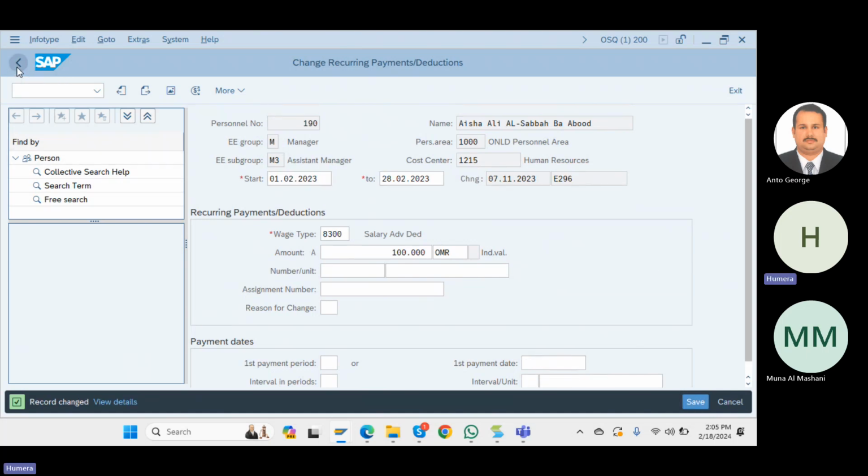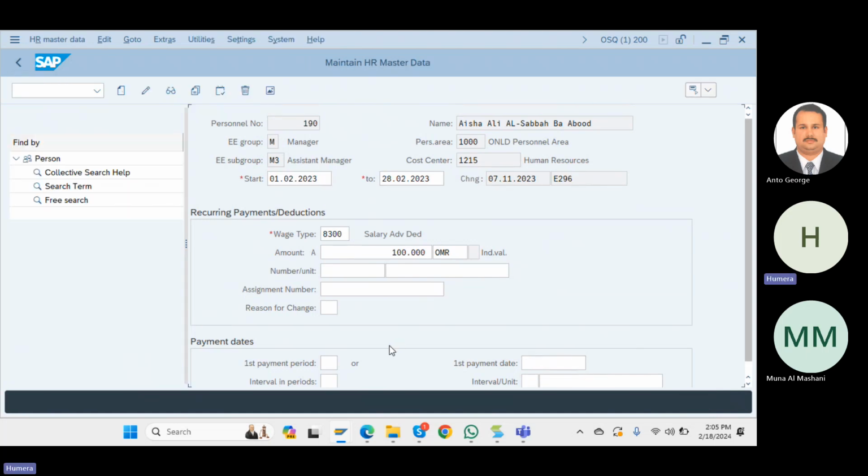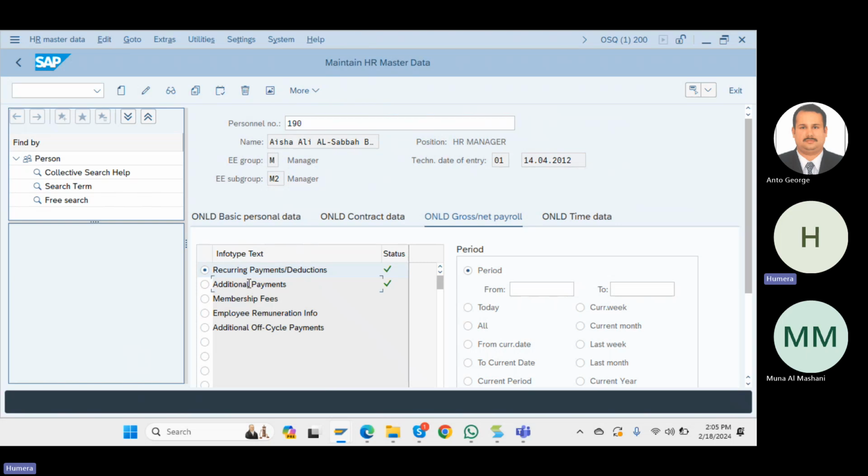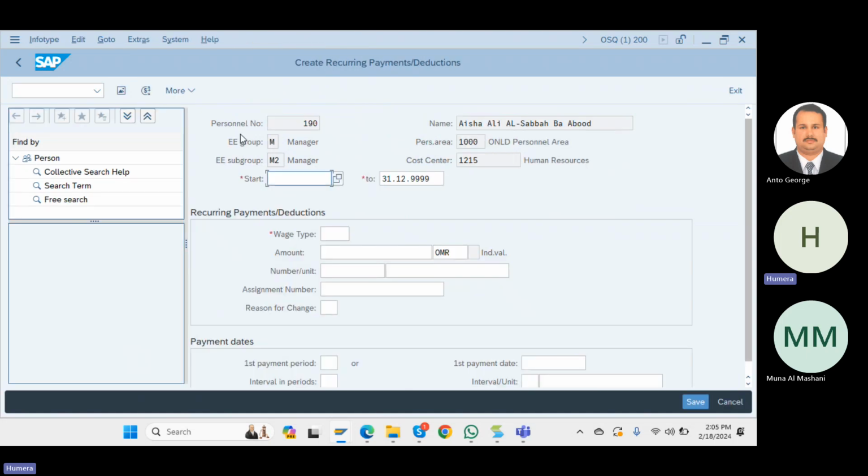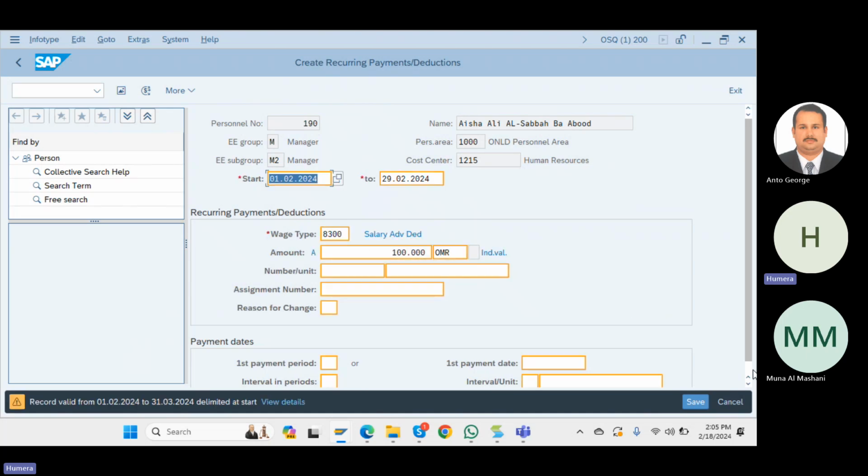So this is one type of advance and one type of deduction. If you want to give a normal deduction, we just have to give the dates. For example, if we are deducting this in the month of February, we can just give the February details here. Wage type 8300 and amount 100, and we just save this.